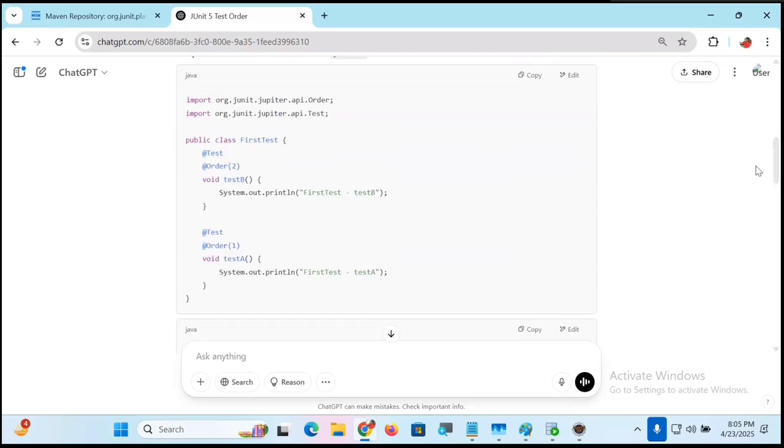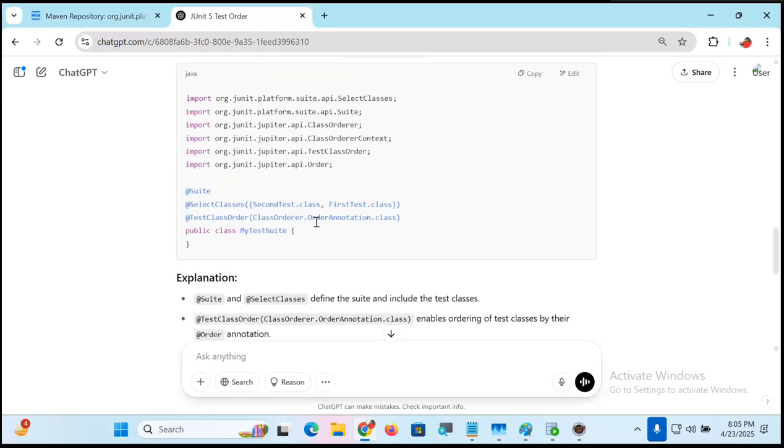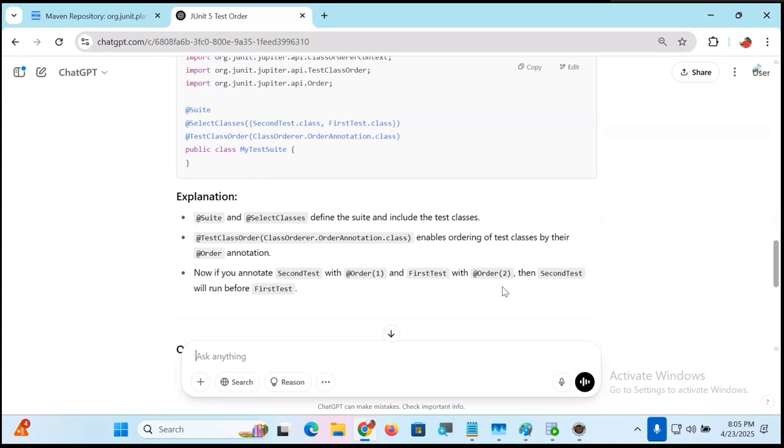Okay. So we have two test case classes as usual. I want to look for this. What are the possible values, guys? Test class order dot enables ordering test case classes by their order annotation. Now, if you annotate the second class with order one, and the first with order two, then the second class runs before the first one.